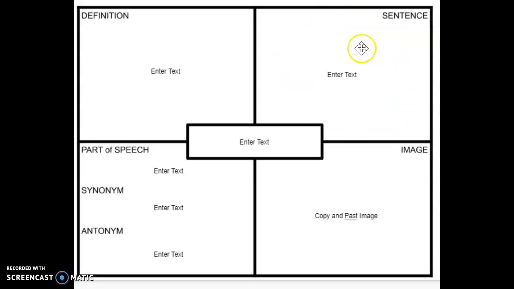Then you will use the word correctly in a sentence. If you prefer to use the sentence from the book, that's fine as well, so long as the sentence contains a context clue. Over here, tell me what part of speech. So is it a noun? Is it an adjective? Is it a proper noun? What is it? Tell me a synonym, so it means the same. Tell me an antonym, which means the opposite.